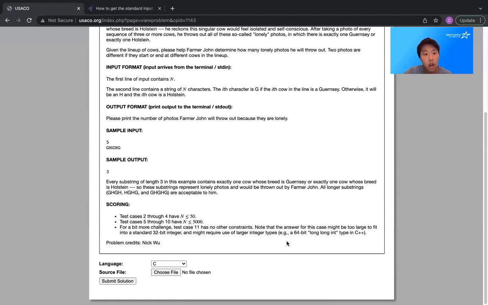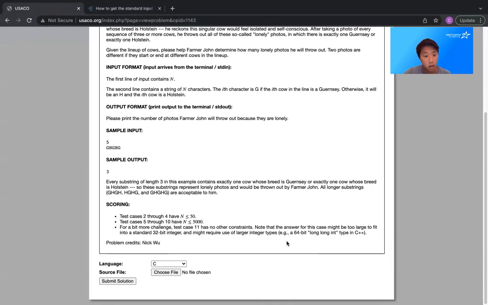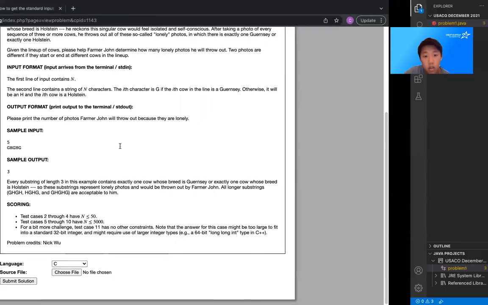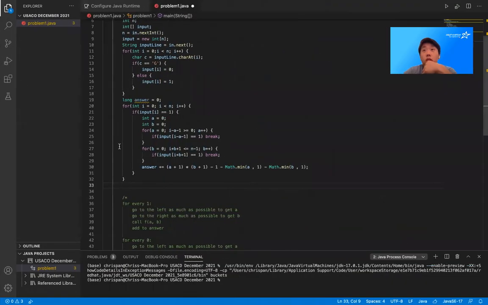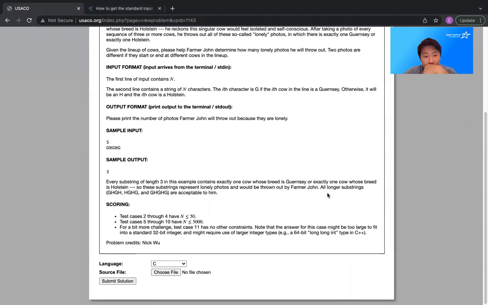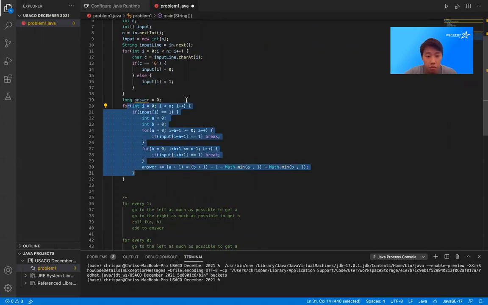All right, now we have to consider for the Guernseys how many lonely Guernsey segments there are. Let's make sure something first. Total segments, yeah, I think we're fine. All righty, so now we have to do it for the Guernseys. For the Guernseys, I have a really easy solution actually. So this works for the Holsteins, right?